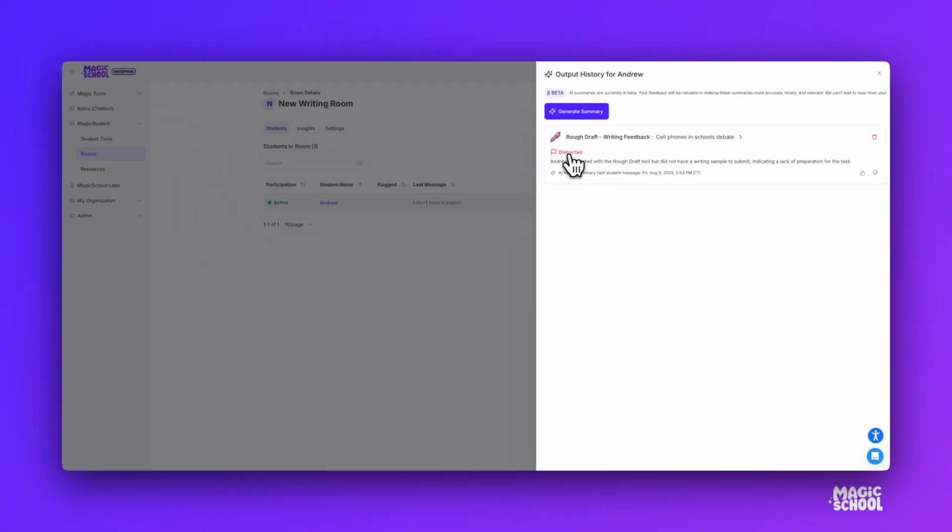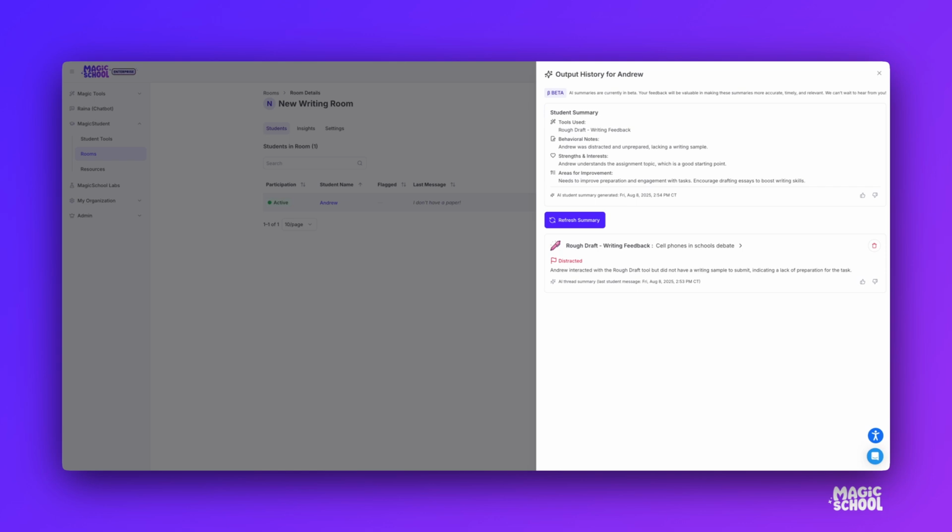I can see that Andrew is distracted, and I can also generate a summary if I'd like of Andrew's conversations with all the AI tools that he may have interacted with. And these summaries are nice because it just gives you some more insights into that student. And the more the student interacts with the chatbot, the more information you're gonna get here.